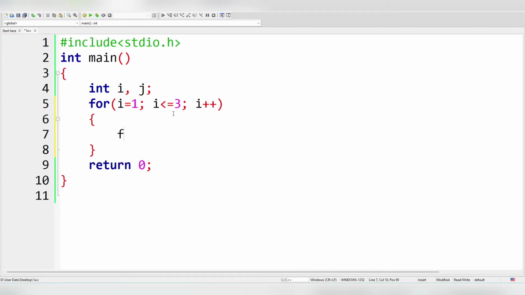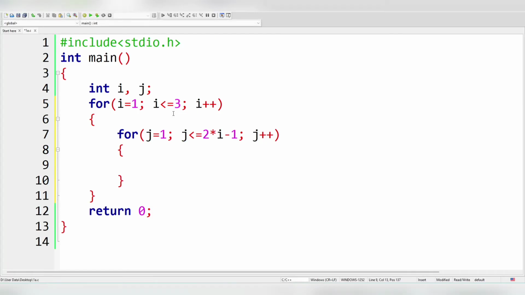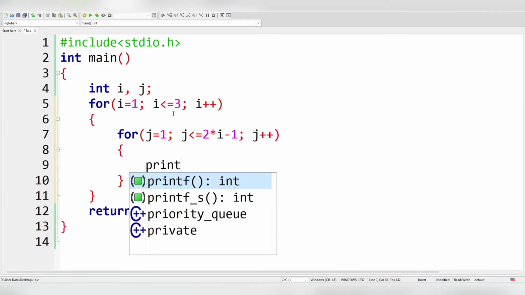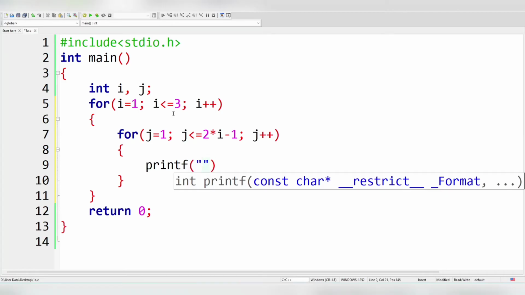Now the inner for loop. For this we'll write j equal 1, we are going to start from 1 only. The condition will be j less than or equal to 2 into i minus 1, or i into 2 minus 1, both are similar only. Then j plus plus, and we have to print the value of j, so we will write printf, and here we are going to write %d, comma j.